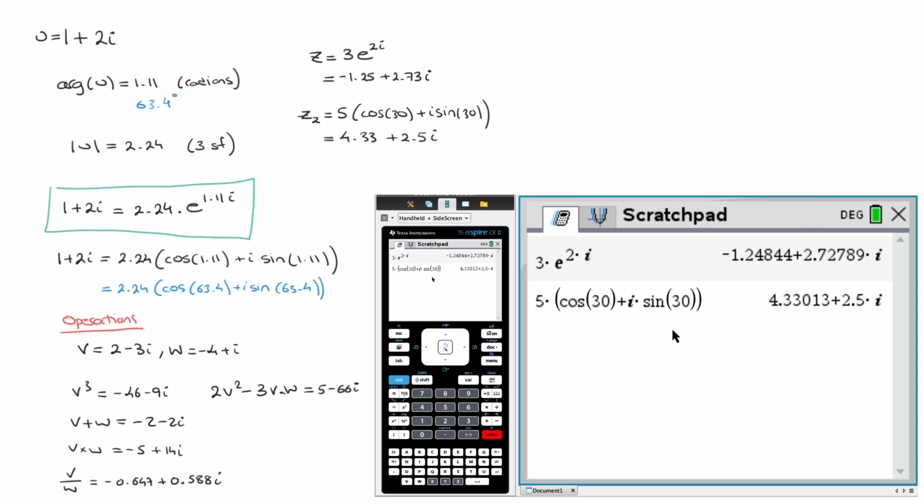Now I know this video was a little bit long, but hopefully you did find it quite useful in seeing how we can work with complex numbers on our TI-Nspire CX. All that being said and done, that's it for this tutorial.